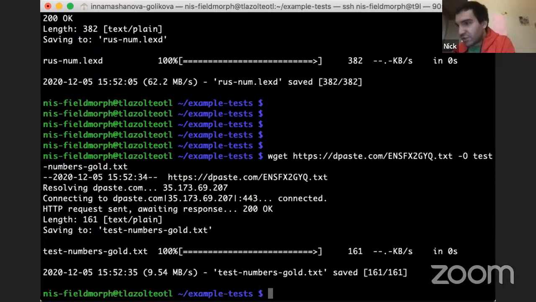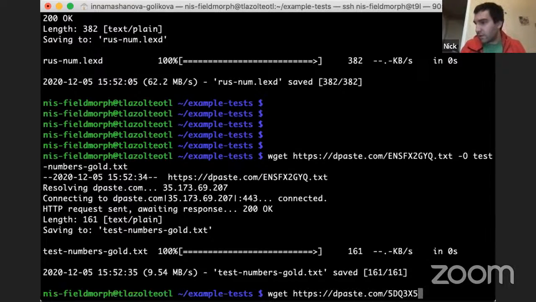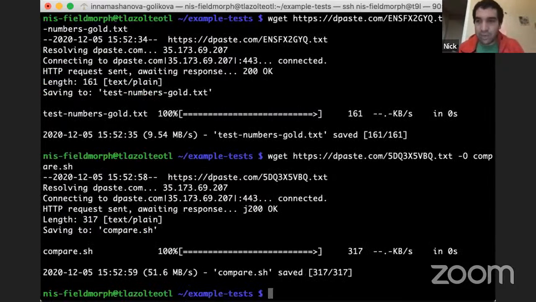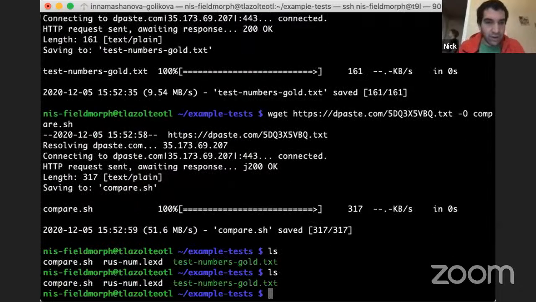Okay, and then there's the script. That's the last thing that I need to make for myself. Okay, does everybody have their files in order? So let's see, you should have at least your Lxd code, your test files, and this compare file, this compare script.